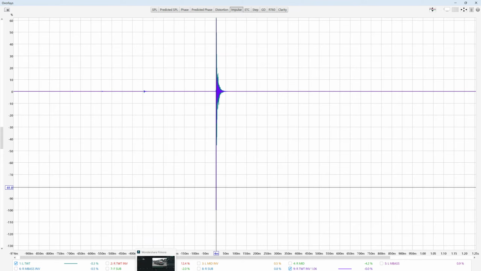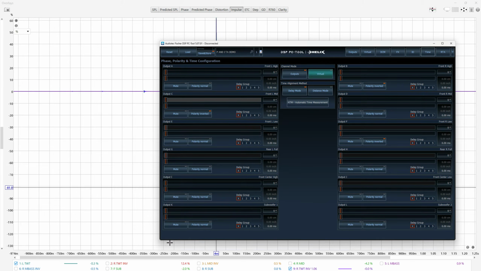So you can go into your DSP now. Where are we? DSP, here we are. And we can add 1.06 to the right tweeter, and now we can lock them into group 1 so that the relationship between the left and the right tweeter won't get disturbed, right? So that's the tweeters done.